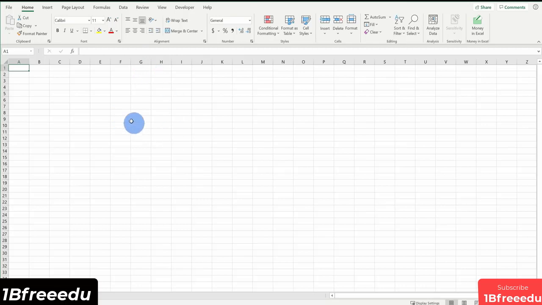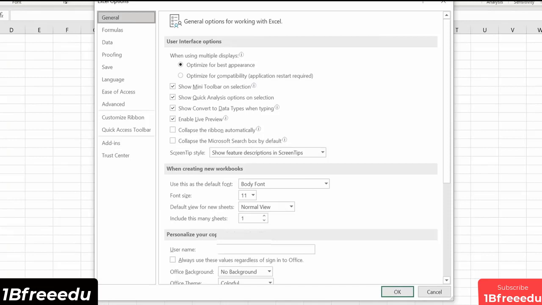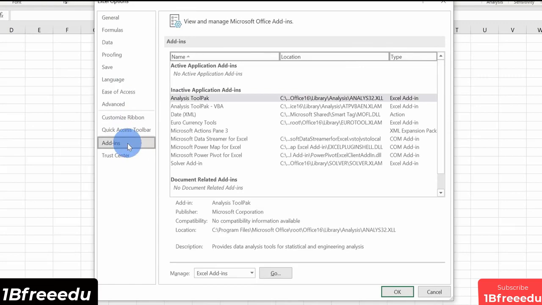To turn on Power Pivot, let's go to the top left hand corner and click on the File menu. Within File, let's go all the way to the bottom to Options. Once you click on Options, this opens up a prompt, and Power Pivot is an add-in from Microsoft Excel. Over here on the left hand side, you'll see an option for add-ins. Let's click on that right here.